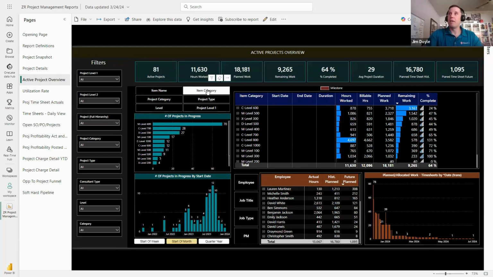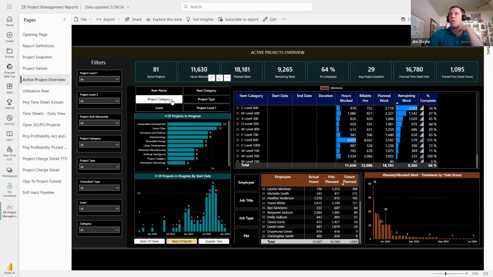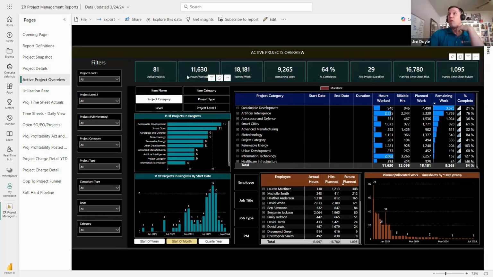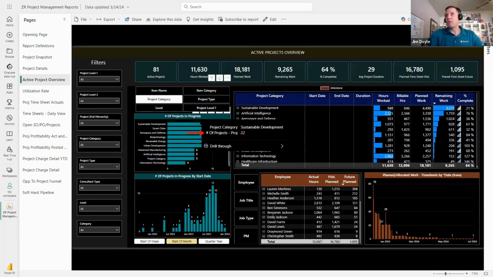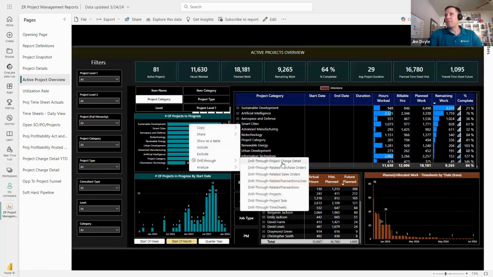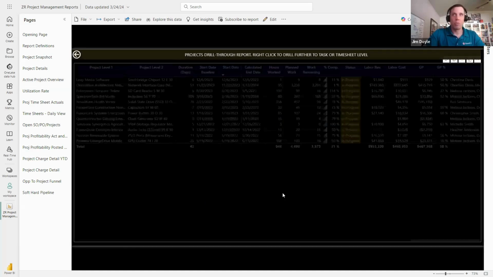If you're associating items in NetSuite with these projects, then again, we're bringing all that in so we can start to look at these by item, or item attributes. And then I can drill into these as well. So if I hover over my sustainable development, I can see we've got 12 active projects, and I can drill through and see the charges associated with those 12, any purchase orders, sales orders, or related transactions. I can drill through and see the project tasks, timesheet data, and just header project information.